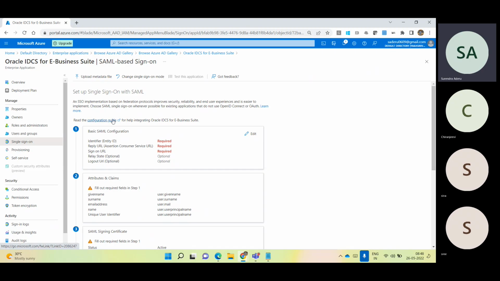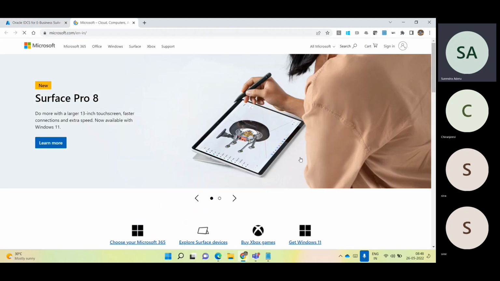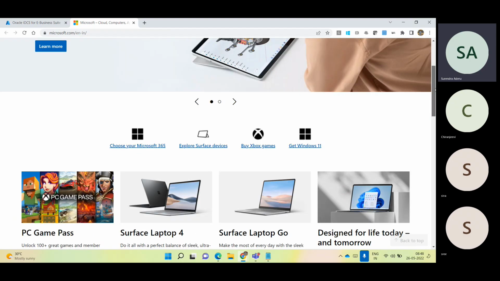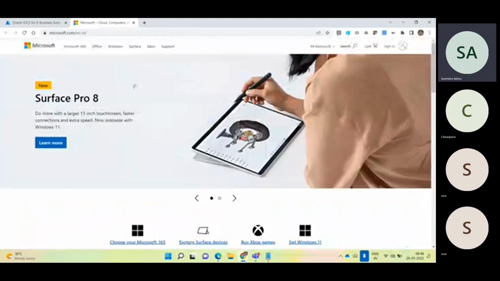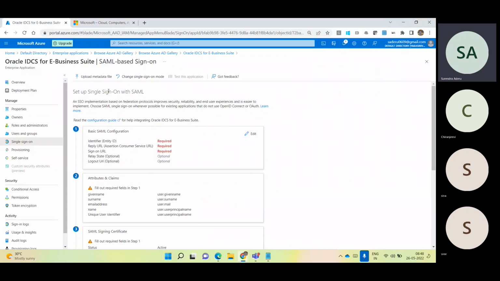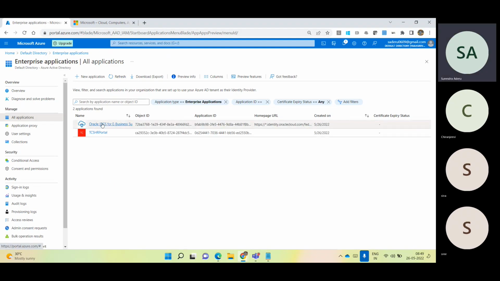This configuration guide should redirect us to Oracle, but for some reason there is a problem. It is going to the service URLs, but the expected behavior from this configuration guide is to take you to the Oracle IDCS for E-Business Suite. Let me add and see one more application. You can see the Oracle product here.